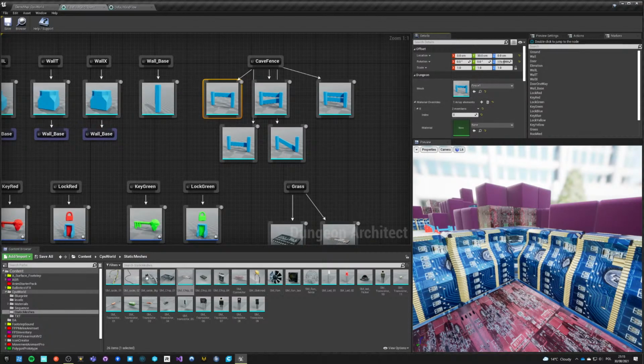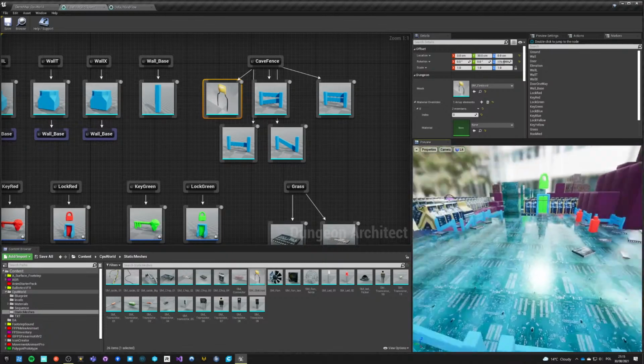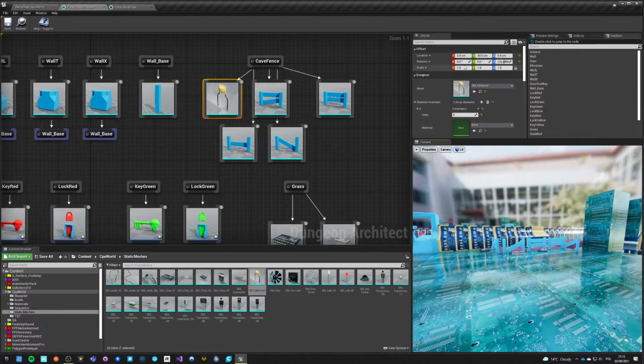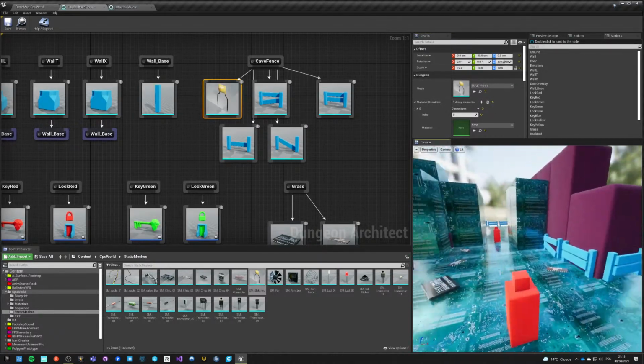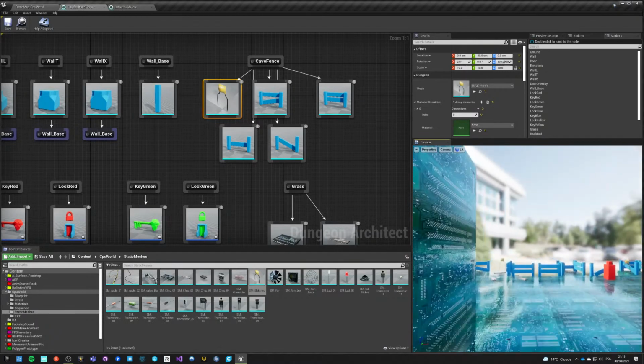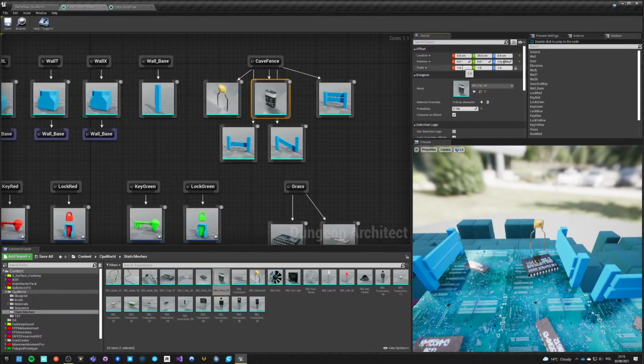Oh, wait, we got something cool for that. Some transistors.